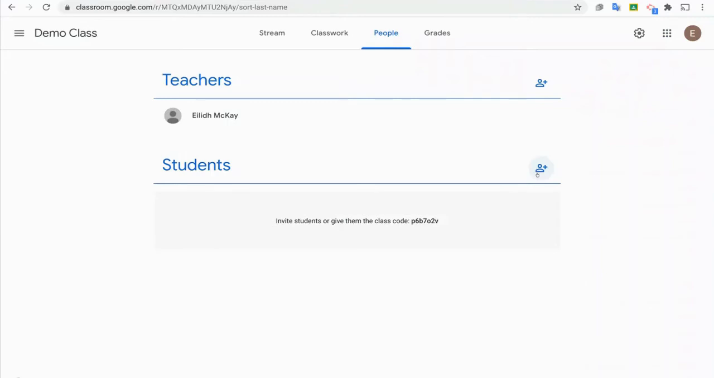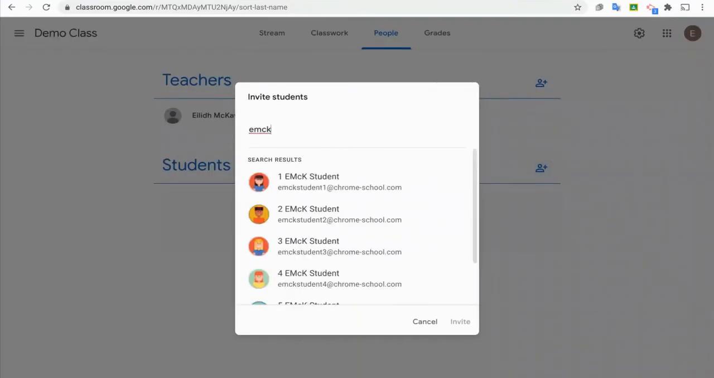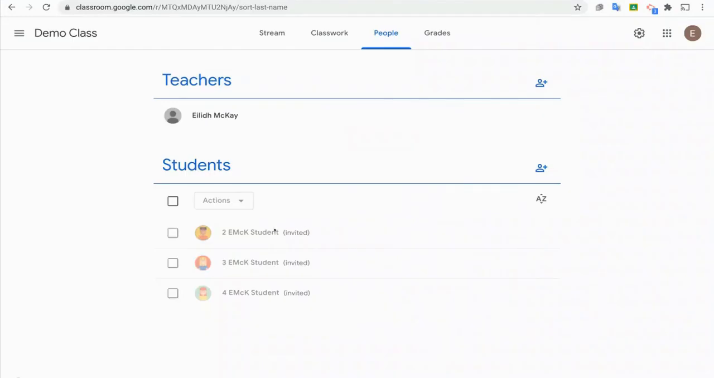You can also use the add icon next to students to invite students into your class. Again, make sure you know their usernames and double check that they are correct. You can select multiple students as I am doing here, and once happy, select invite. This is the ideal option for younger students or if students are not accessing the class code.